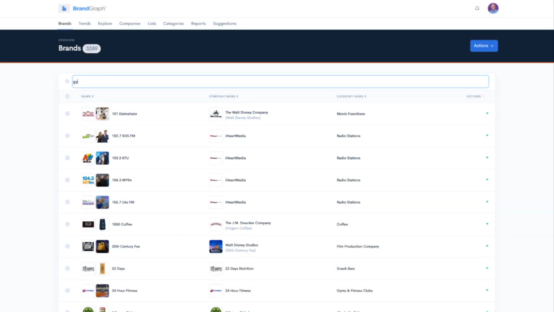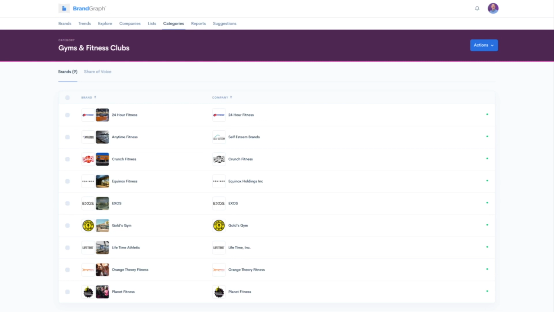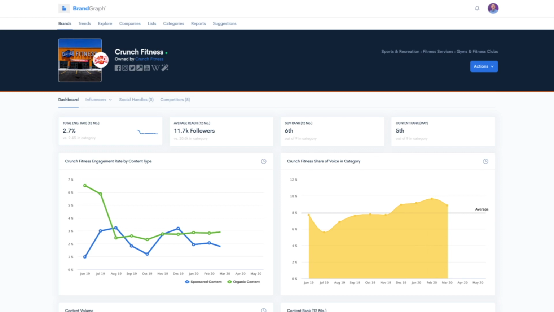At its core, BrandGraph maps the relationships between brands, companies, industries, and categories, then analyzes social media content to determine what is being said about those entities. To illustrate this concept, I'm going to click on the Explore tab here in the BrandGraph web interface.